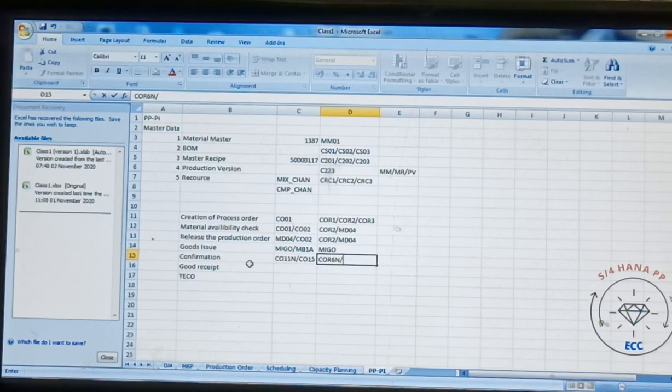Okay, suppose if you want to confirm the process order at header level, then the transaction code is CORK. Yeah, CORK is the transaction used for the header level confirmation. Okay, and finally the goods receipt will remain the same again here. It's not MB1A, it is MB1C. Okay, so MB1C is obsolete now. We'll be using only MIGO, and then finally technical completion. So these are the steps. Same steps will execute, but with different transactions.